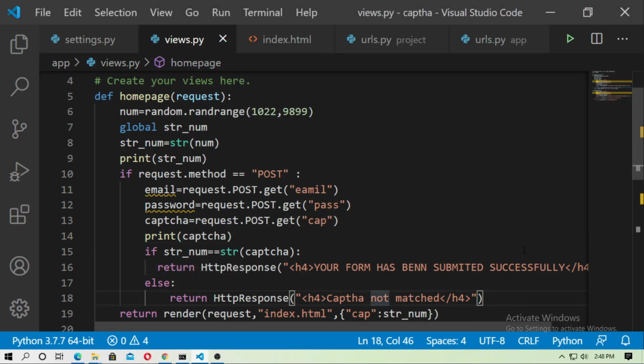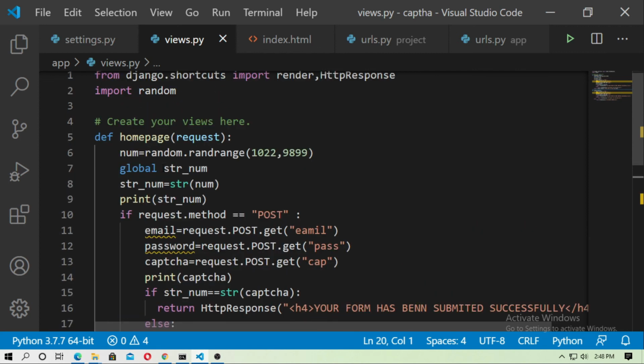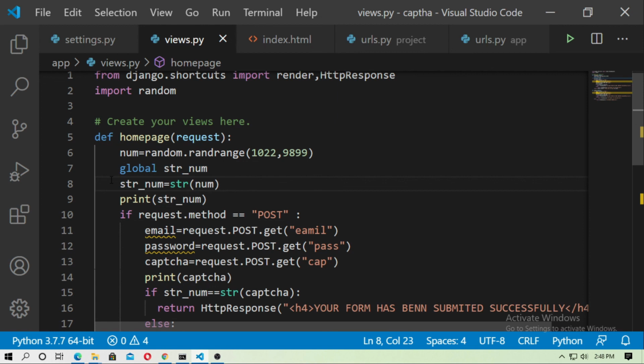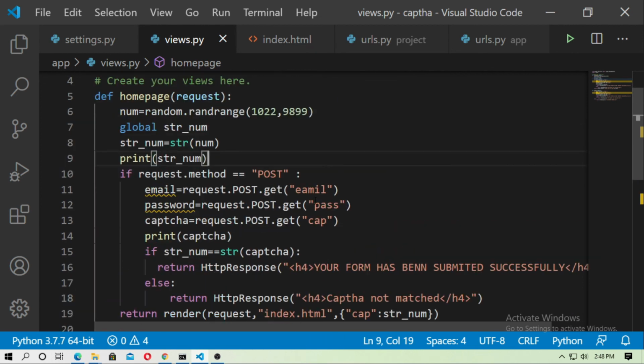Here this is your captcha, but this is the new generated captcha. Okay, so when you click on the submit, then this function will execute. Okay, then the random integer will execute also, and the captcha will change. Okay, so for this you have to create a separate function for this method.